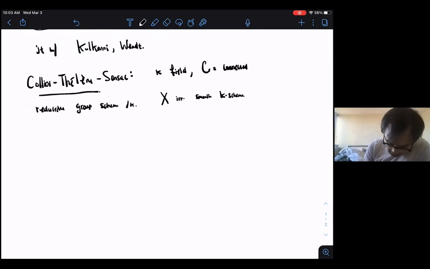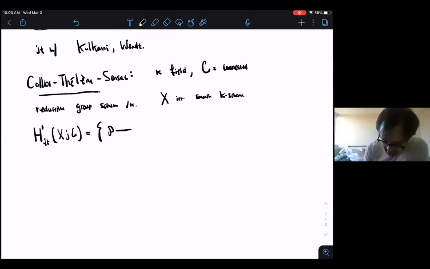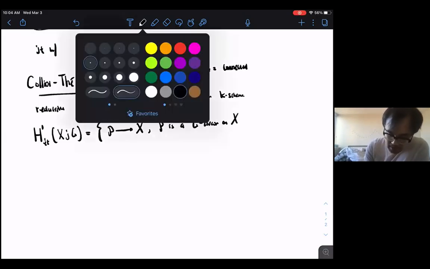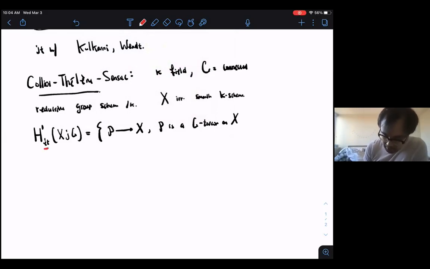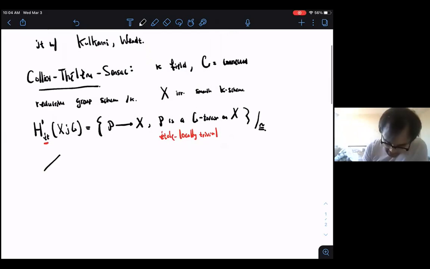The object of interest is this set H^1_et(X, G). This is a cohomology set, but it also has a concrete interpretation as the isomorphism classes of G-torsors P on X, and it's important that this is really étale, so I'm going to emphasize that. The triviality that I request of these torsors is étale local triviality, up to isomorphism. I want to regard this as a pointed set.